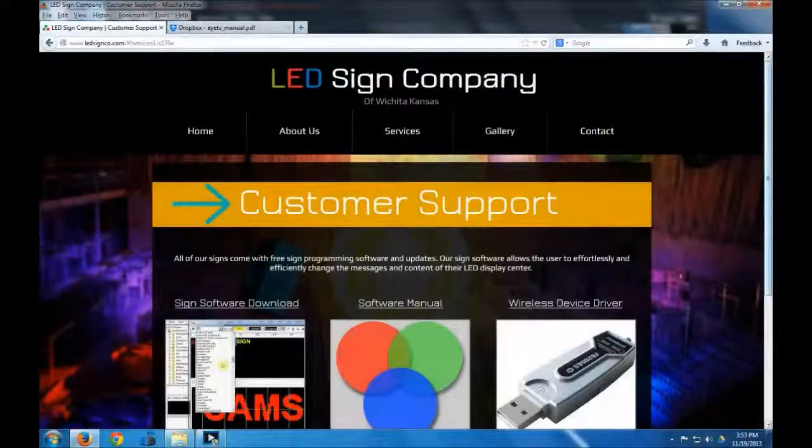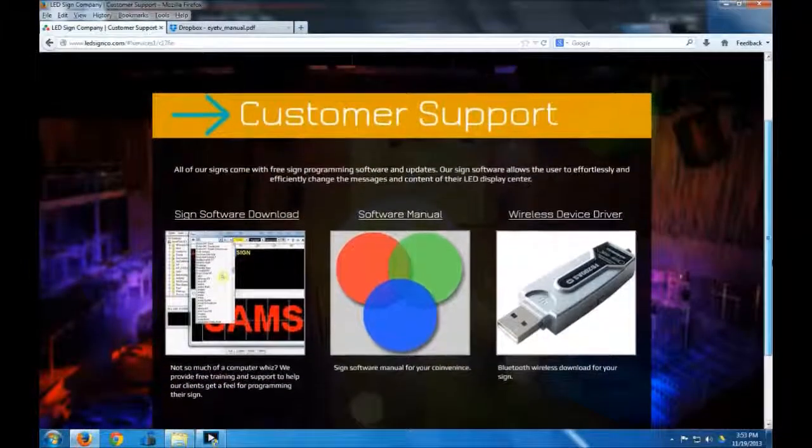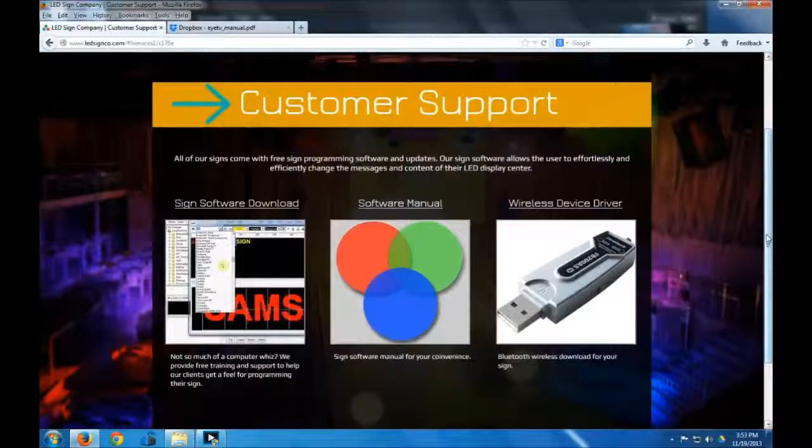Hello everybody, this is Justin Smith with LED Sign Company, and today I'm going to go over how we download the sign programming software, which is called Eyetv, and I'm also going to go over how to download the software manual. Now, I will not be going over how to download the wireless Bluetooth driver. I'm going to save that for a different tutorial.